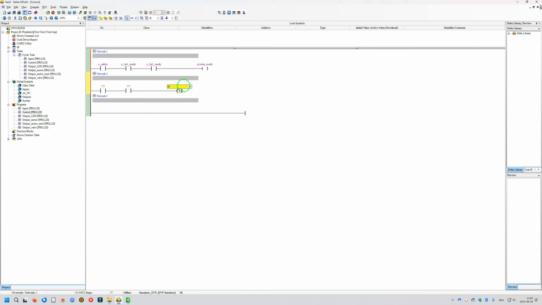So what I'm going to do, I will start automatic mode when the system ready bit is on and when the start button is pressed. So I press the start button, system ready is on, I set automatic mode. By the way, we can add a trigger here, just in case our start button gets stuck, so it will not start automatically the next time. So we can use a trigger here.